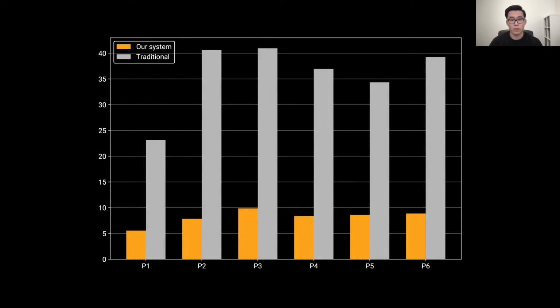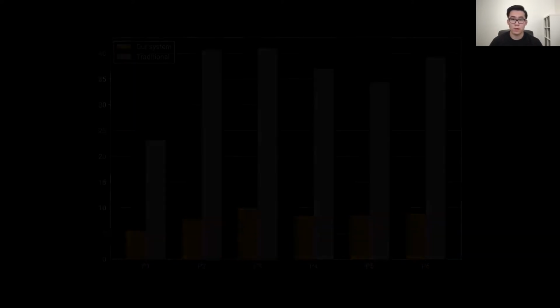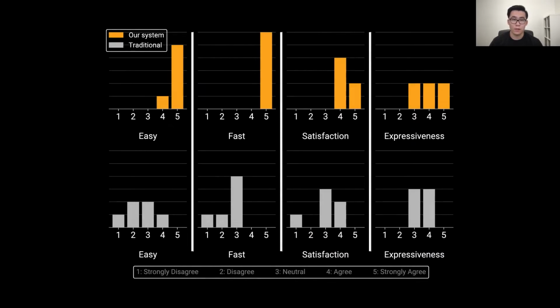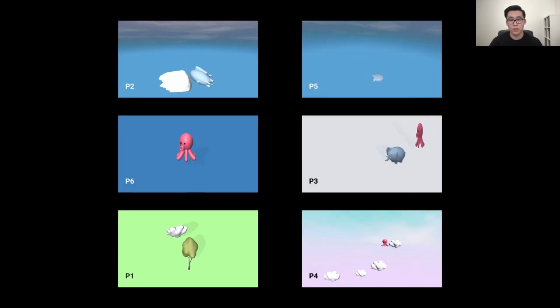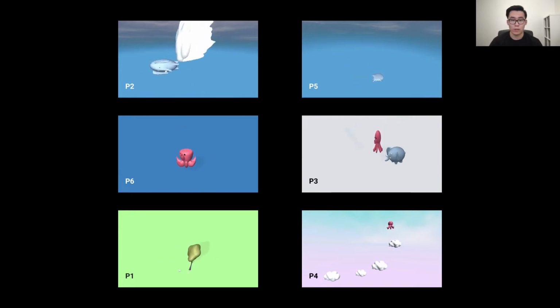Overall, the participants used significantly less time to complete the required animations. Subjectively, they found our tool to be easier, faster, and more satisfying to use. They also thought it is somewhat more expressive than the traditional tools. Here are the animations made by the 6 participants during the open creation session.